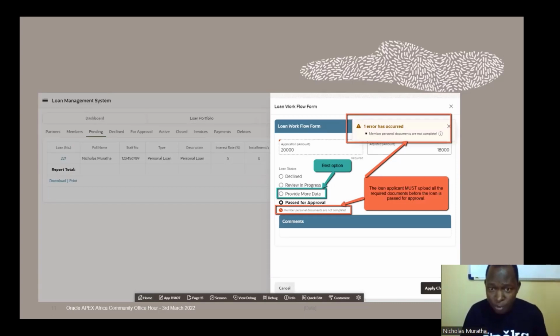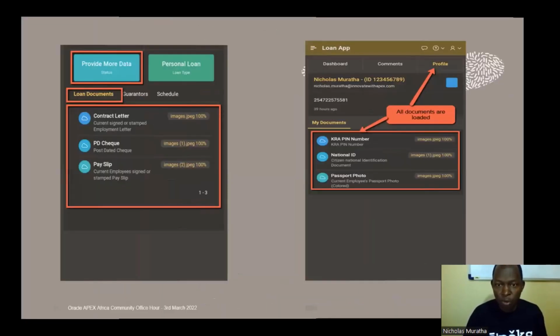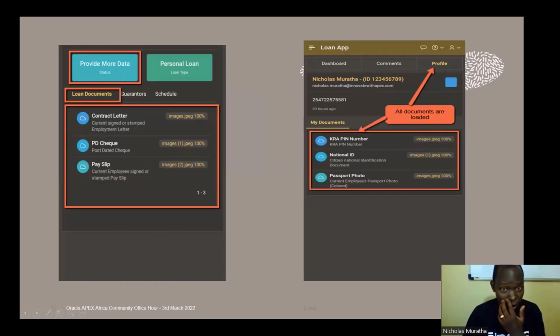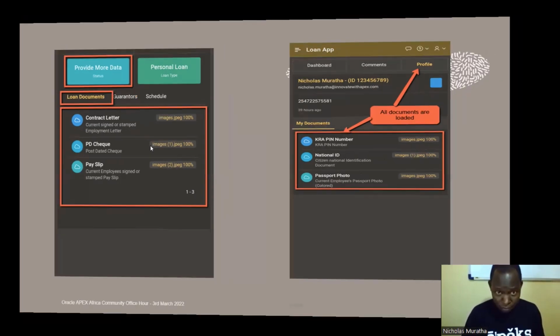So if I try to pass it to approval, there's some validations that go along in terms of making sure that Nicholas, the applicant, satisfies the loan requirements. So that's why we were not able to approve this loan. But if you go back to the app, I was able now to load all the documents and make sure all my personal documents, all the loan documents have been approved. And you can see even the loan officer gave me a status of provide more data. So you can be able to track now your status, okay?